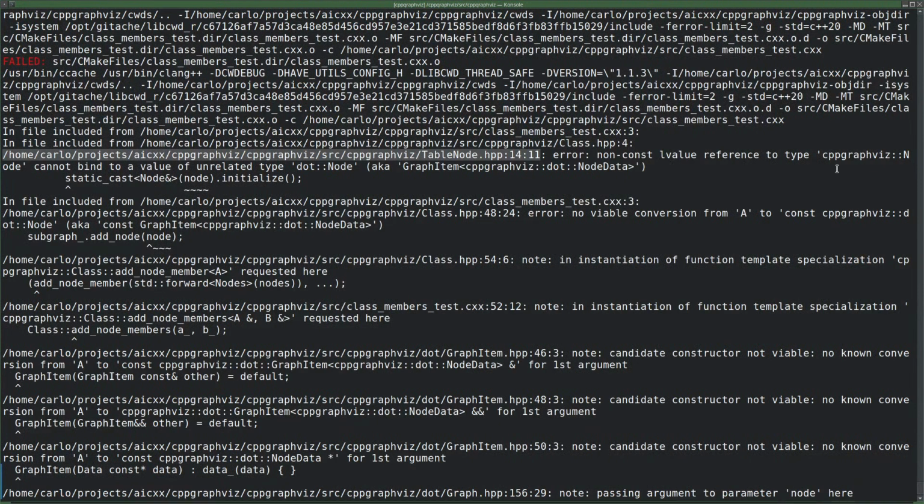Non-constant reference to his node cannot bind to an lvalue of unrelated type node.